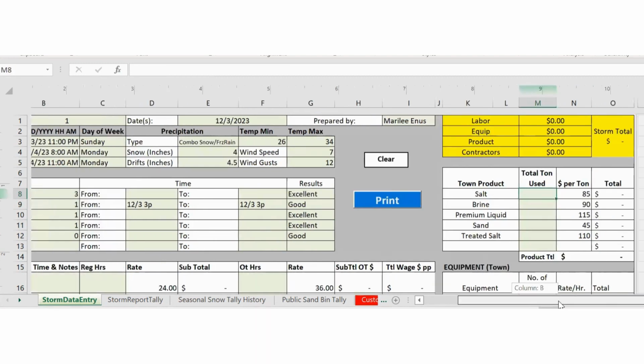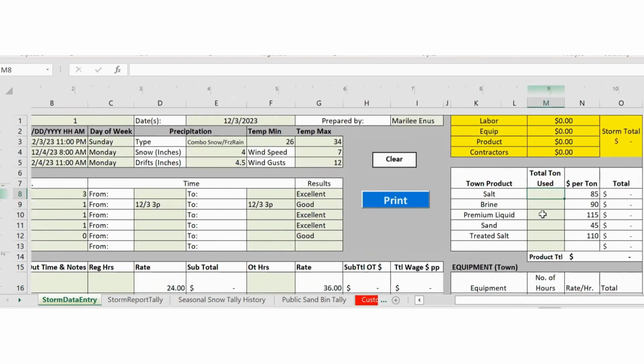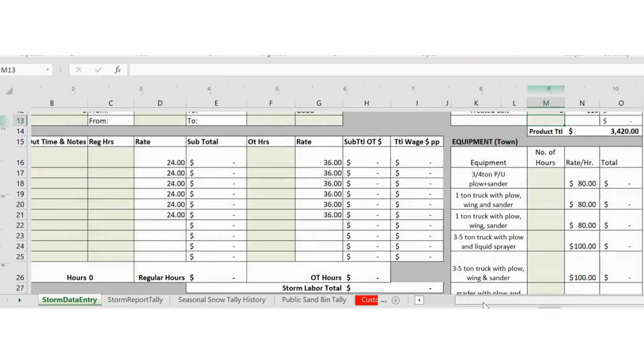Next, we're going to indicate how much of each of those products we used. So we want to indicate for salt. Let's imagine that we use 5 tons. For brine, let's imagine we use 20 gallons. Premium liquids, 10. For sand, we didn't go out for much. We did just say 1 ton of sand. And treated salt, we said we didn't use any. So you'll notice as we've been adding in our product costs, it's starting to calculate up here in the yellow area. So we're at a total of $3,420 in product.